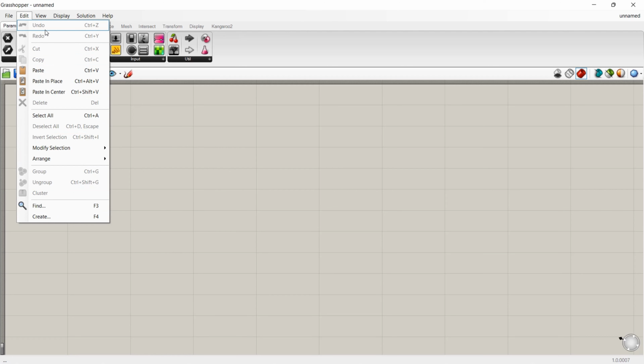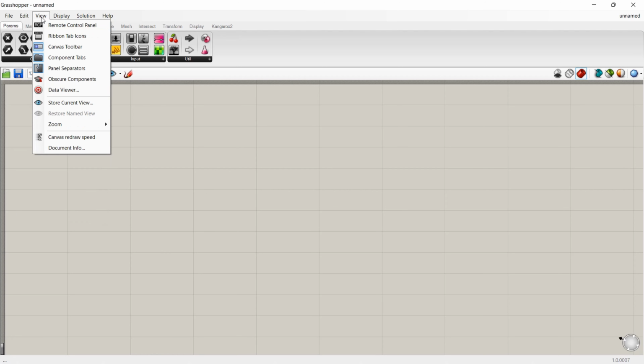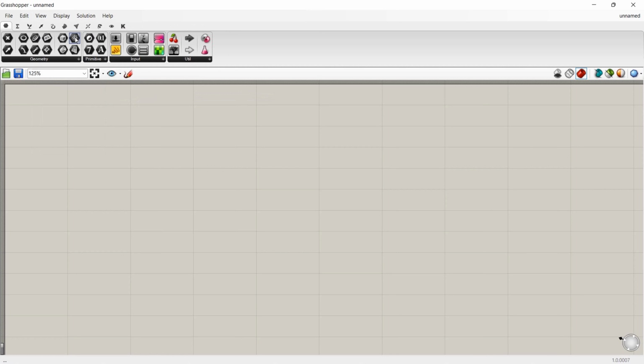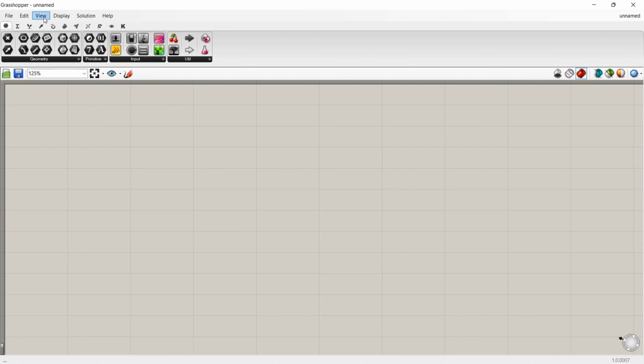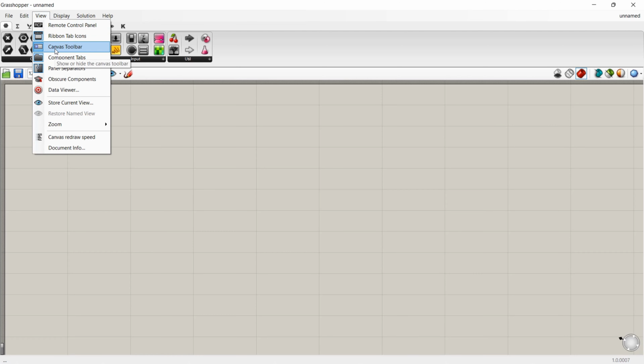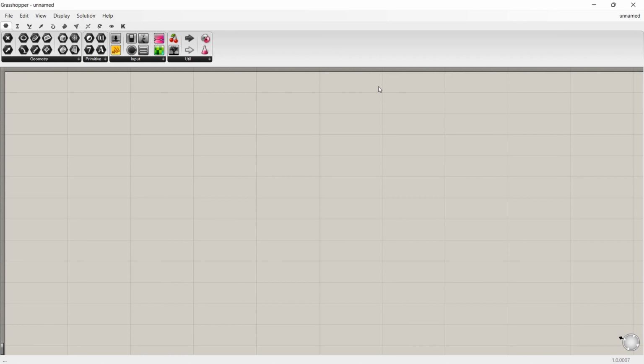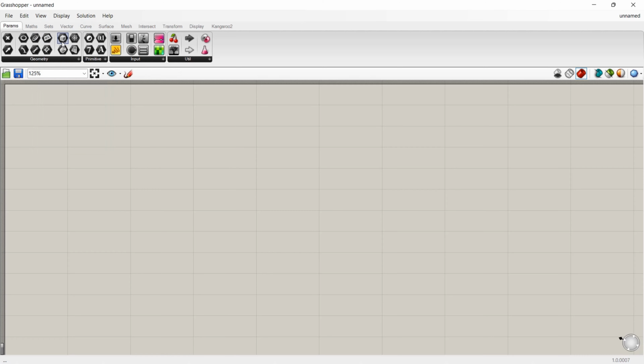Then there is the view tab. The view tab has several options to modify the user interface. As you see, we can use the ribbon tab icon to change the component tab names into icons. If you don't like it, by clicking the same, you can change the icons back to names. Then there is the canvas toolbar, to hide and unhide it. I'm going to keep the component tab as names only.